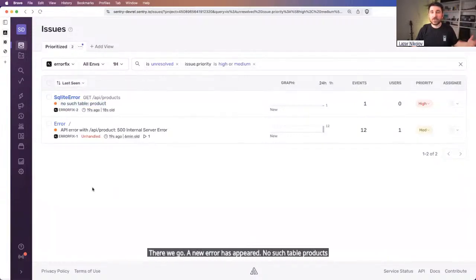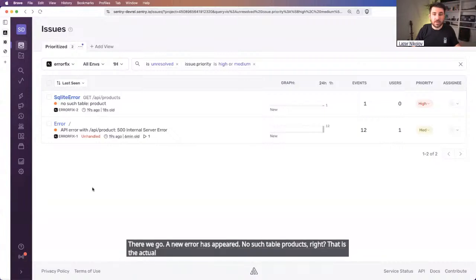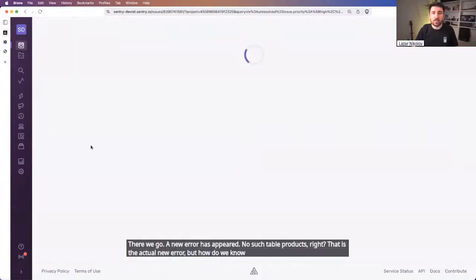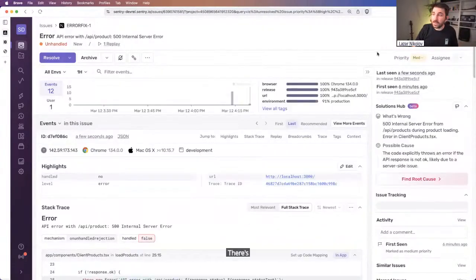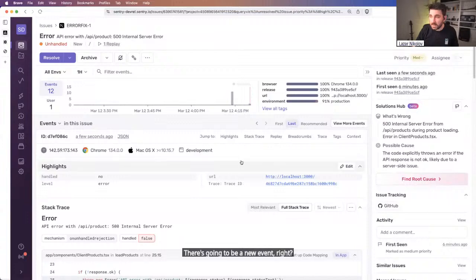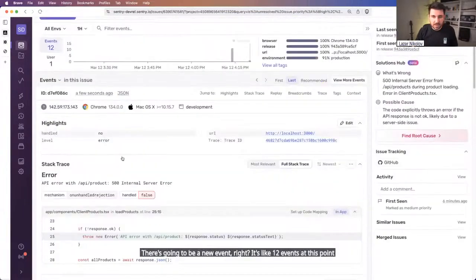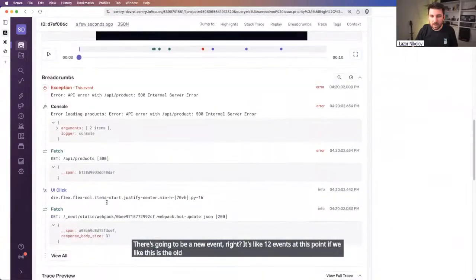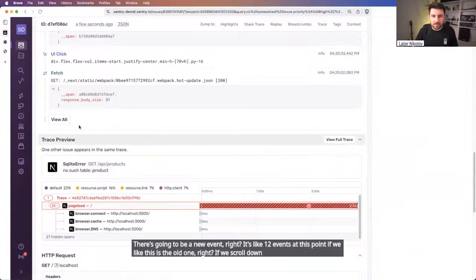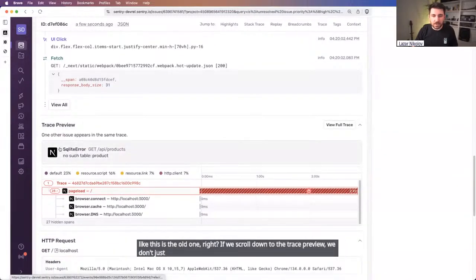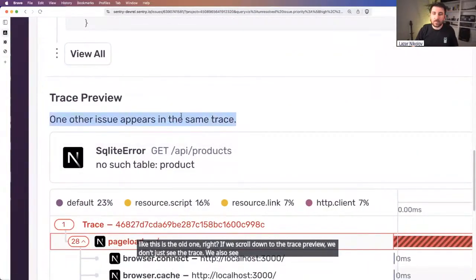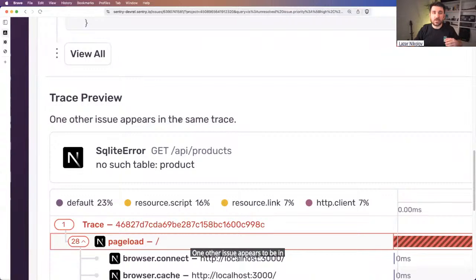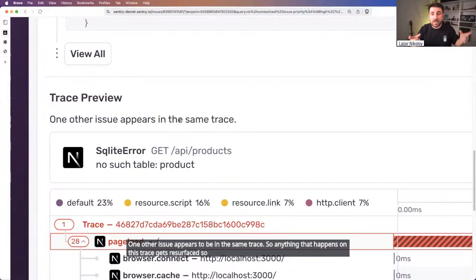That is the actual new error, but how do we know? We can even go back to the old one. There's going to be a new event, right? It's like 12 events at this point. This is the old one, right? If we scroll down to the trace preview, we don't just see the trace, we also see one other issue appears to be in the same trace. So anything that happens on this trace gets resurfaced. So this error is connected to the new error in that way.